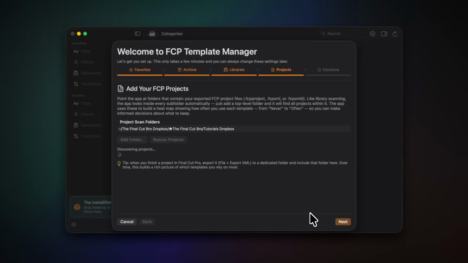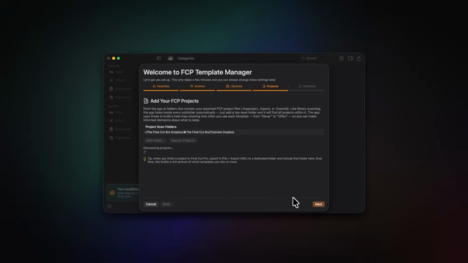Push open. And what this enables is for the app to scan through and see just how many times you've used a specific template. And that actually allows you to use powerful search features based on how many times you've used a title or template.